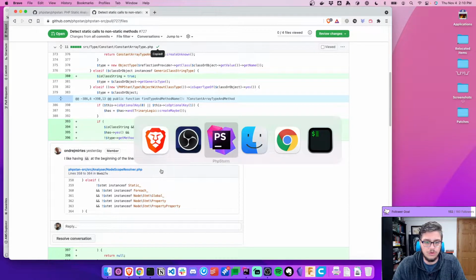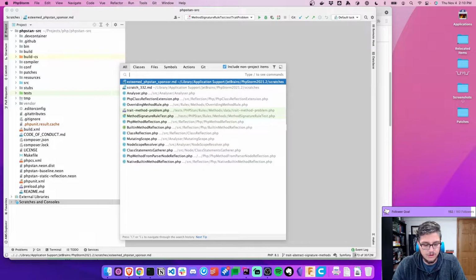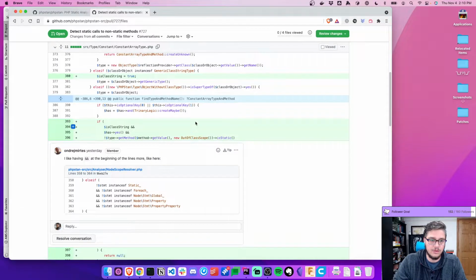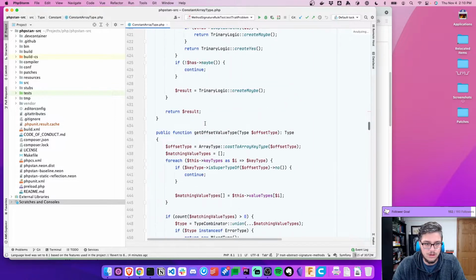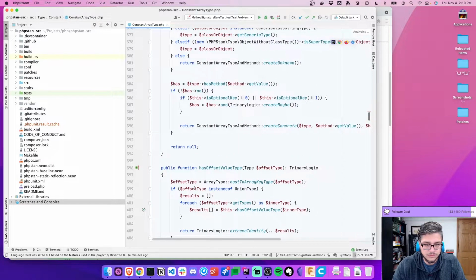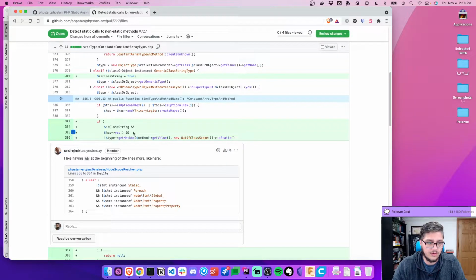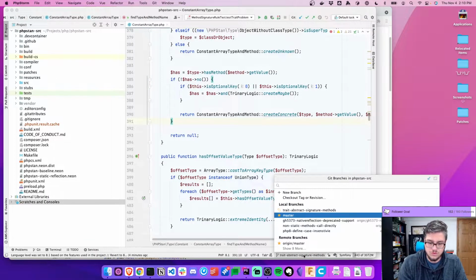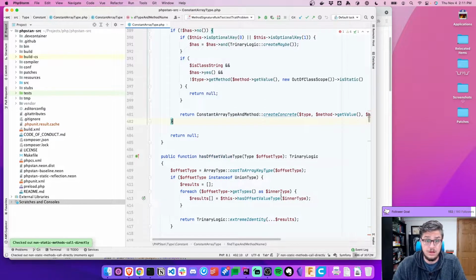So let's go here and we'll do this code fix. Double tap shift to search and get to the code. And that was line 393. Well, this doesn't, wait, constant array type 394. Oh, I'm on the wrong branch. Non-static code locally. Here we go.